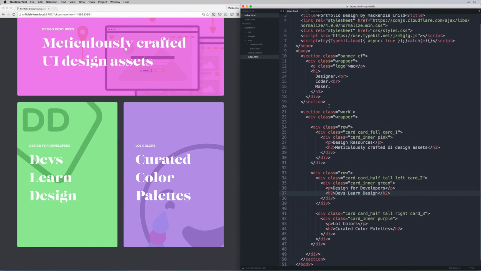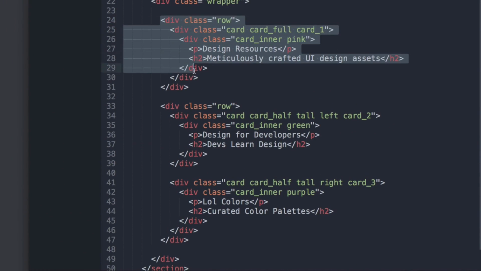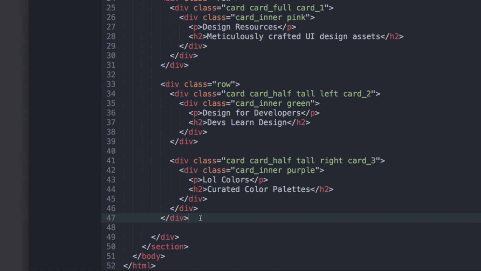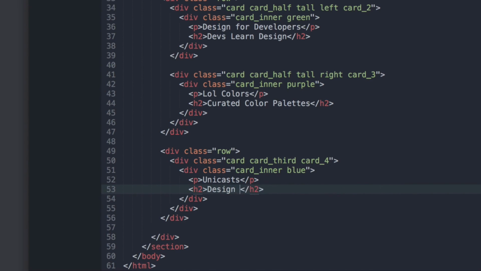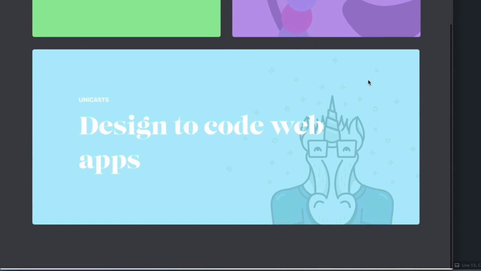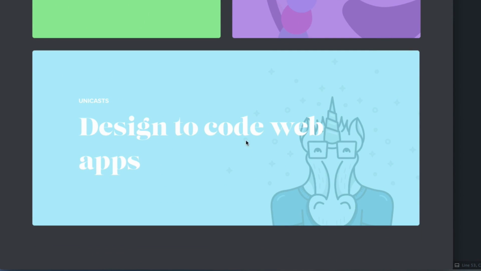So back in the index, I'm going to copy this top row, and below that second row, let's paste that in. So instead of card full, I'm going to do card third. And this is card number 4. And I'll change the pink class to blue. And then it was unicasts and it was designed to code web apps. Beautiful. All right, so back in Chrome, let's play with the positioning of the background image.